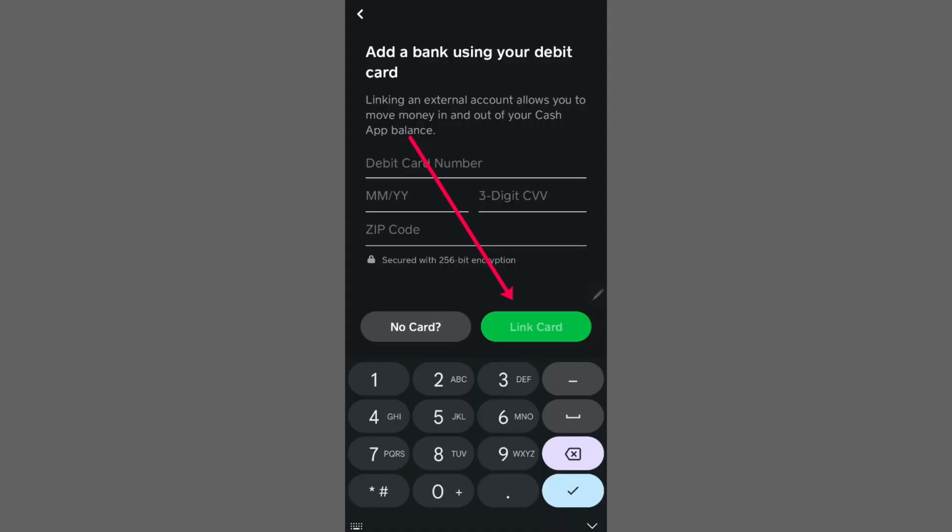As you can see, my bank account is still connected and the new debit card has been successfully added. Now you're ready to add money to your balance or send payments with your updated card.